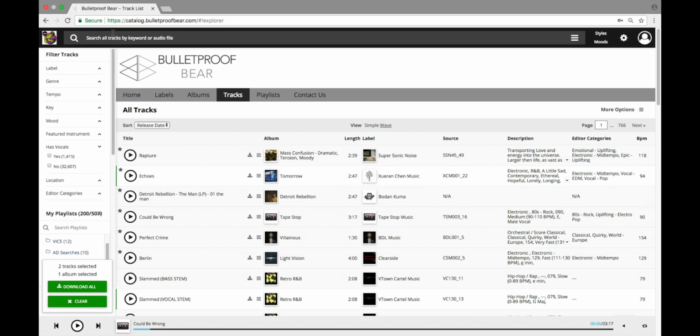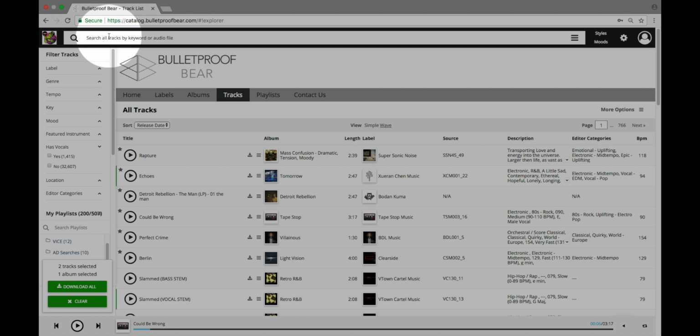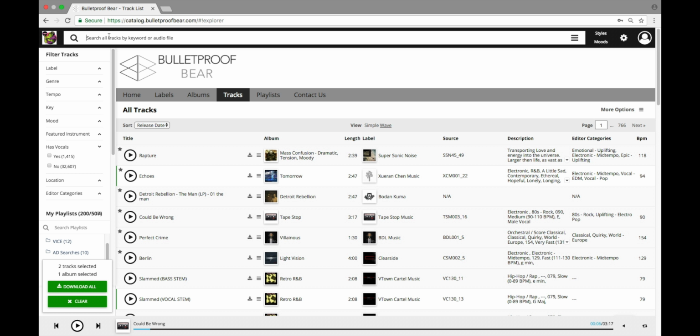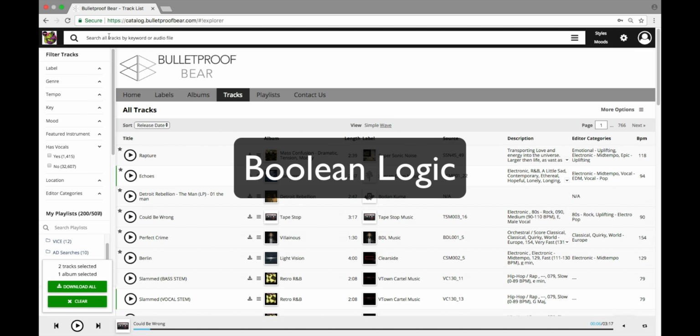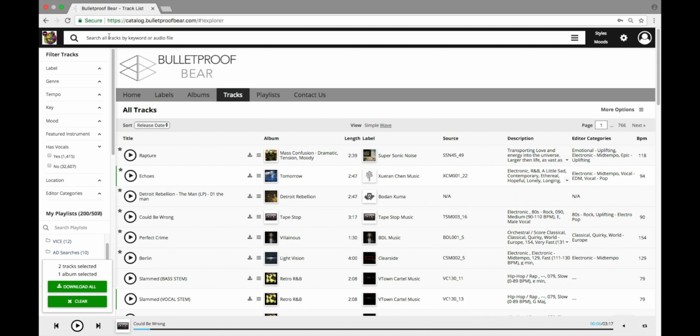Another way to search is by using the search bar up at the top. And this is where you can type in some search terms and get the results for that. The search bar works very similar to the way you would search in Google. It uses Boolean logic, and, or, not, that type of thing. So let's do an example. Let's just do a couple things so you can see how this works.